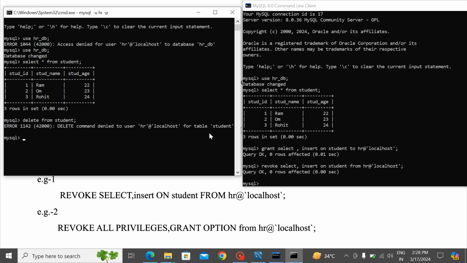Now we use the select command again. Select from student, enter. Here, select command denied to user hr. It means that by using the revoke command we have withdrawn these privileges from the hr user.